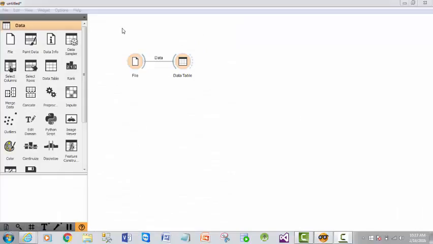We have the widgets on the canvas. The widgets communicate with each other; they have an input channel, an output channel, or both. To feed the data from the file widget to the data table, we need to drag and drop a line from file to the data table.